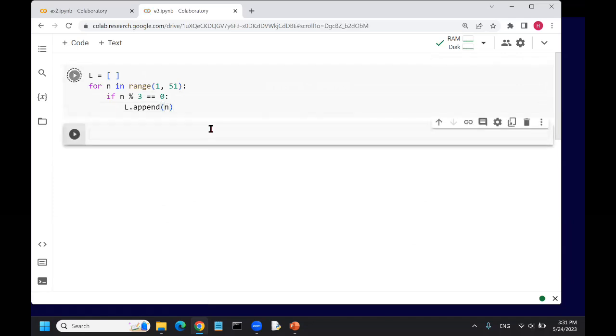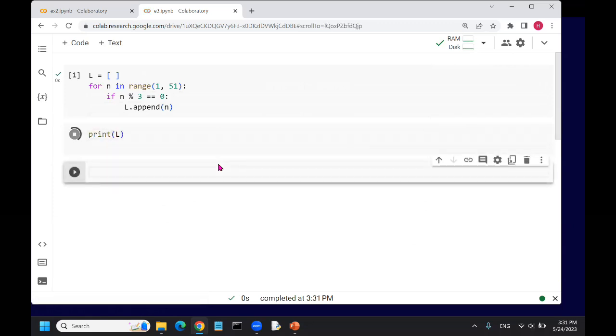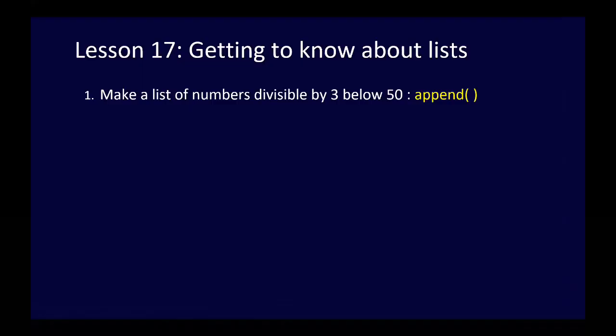Let's run it. It produces nothing, but we can see the contents of L like this. Okay, so it gives 3, 6, 9, 12, up to 48. So this is what we want, right? List of numbers divisible by 3 or 3's multiples below 50. Okay, here we used the append command, append function, method.